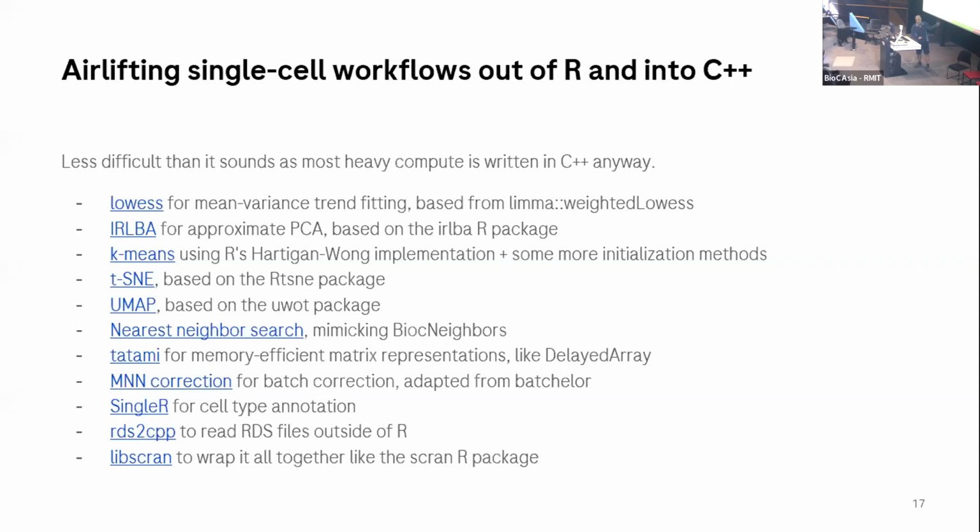Yeah, the final thing I'll mention is Tatami. I'll talk a bit more about this in a few slides, but Tatami is the spiritual successor to the Beachmat R package that provides access to various matrix representations. The extra part that it builds on beyond Beachmat is its ability to support delayed operations in C++. So I'll go through this more in a few slides.